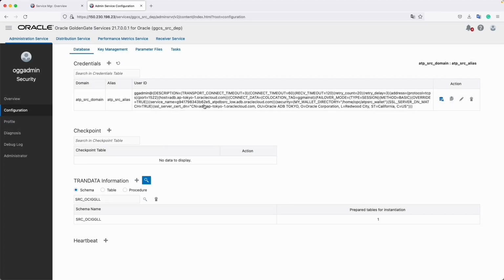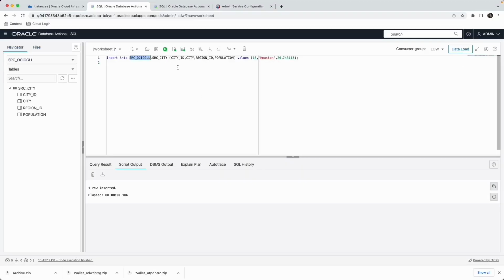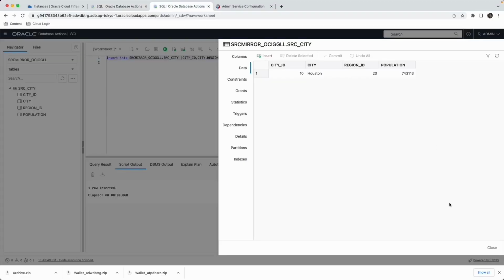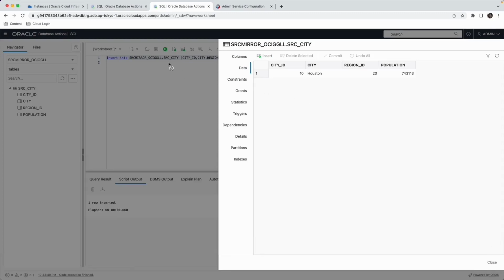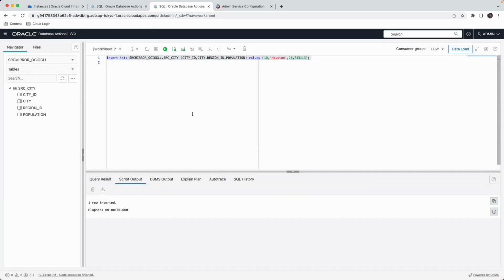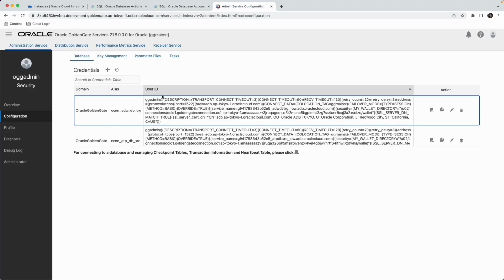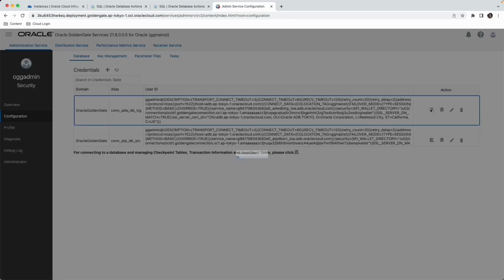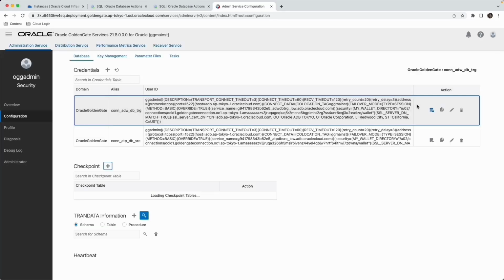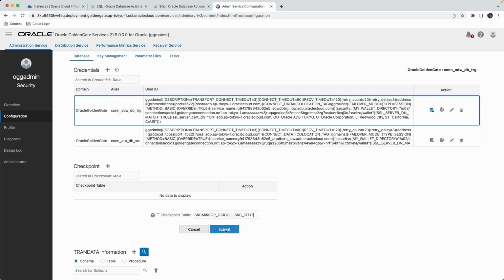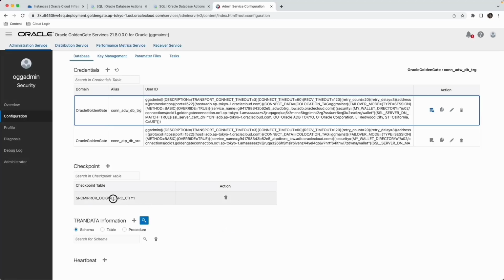Now we will add a checkpoint table on the target GoldenGate instance. The checkpoint table is needed by GoldenGate to track the read position in the trail file for the recovery process. Here we need to provide a new checkpoint table name. The general practice is to base the name on the table name we provide. And this is how the checkpoint table is available. Now if we check in the target database, we can see there are two additional tables.